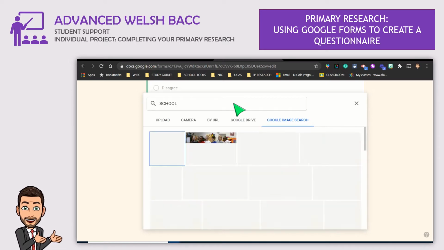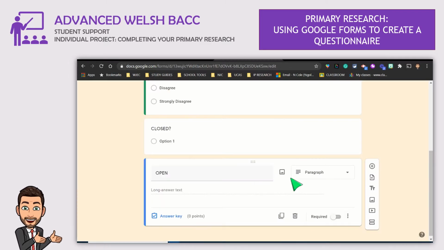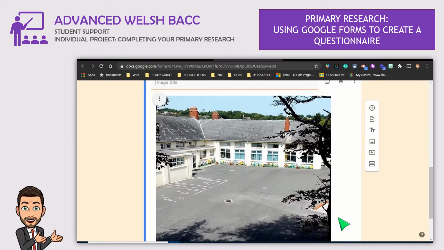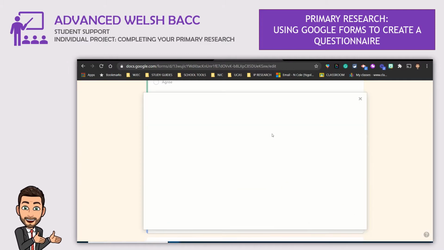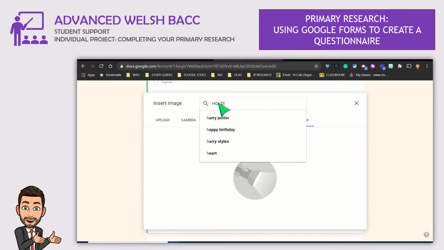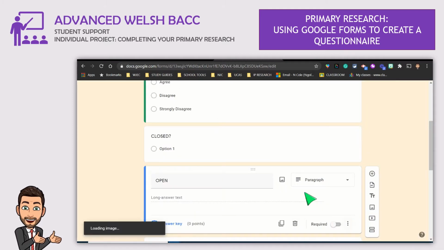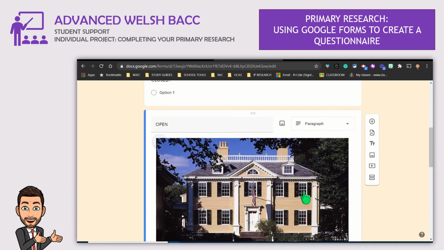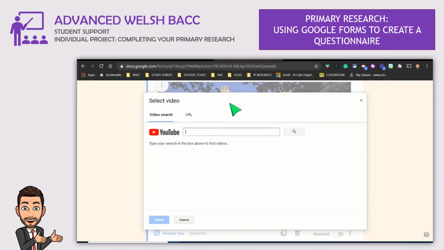So I'll just search up school, click on the first one I find, and it can just go straight into the questionnaire, and you can see it's there. Now that opens up on a different page, but you can add a picture just to your questionnaire. As you can see the image there, and we'll go search for house this time. You can add any images you want to engage, and the picture then appears on the question. Okay, so that can be really useful as well to stimulate and motivate people to answer.